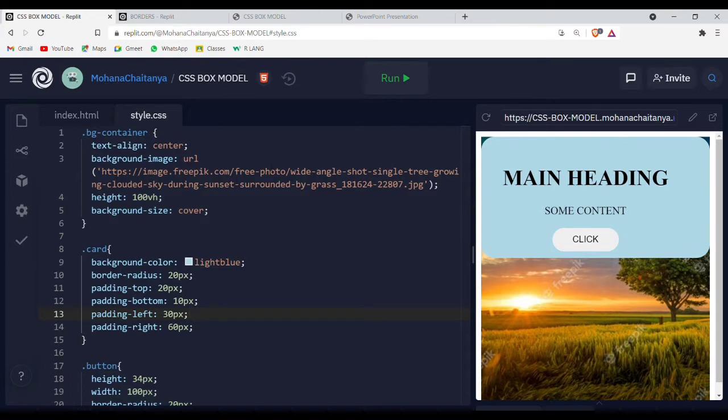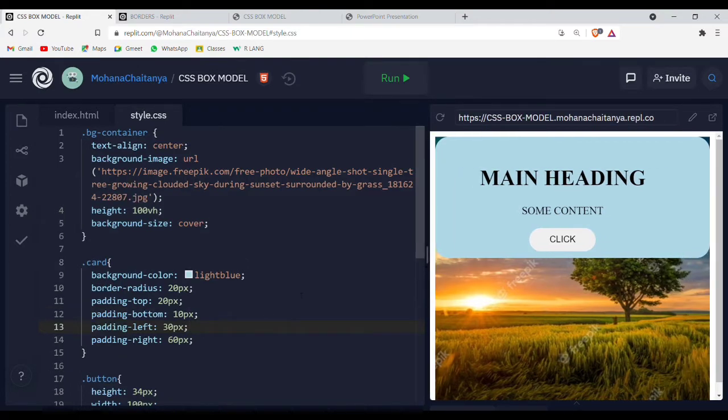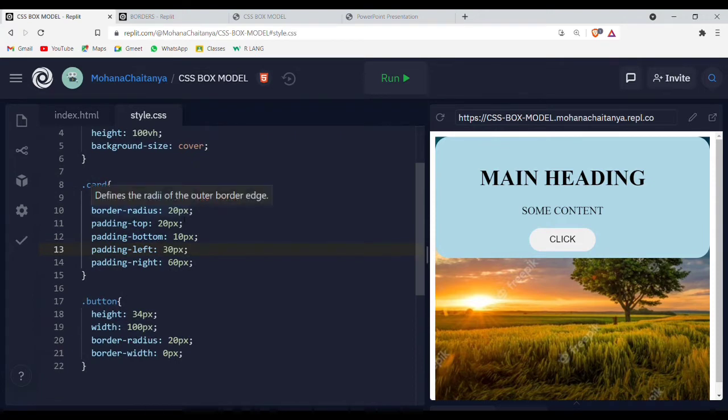We have seen this example in the previous video. We have given the border radius, and if we don't need any border, the border width equal to 0 will disable the border. We have given the border width equal to 0 in the button, so the border will disappear. And we have given padding properties for the card container. We have given padding top, padding bottom, padding left, and padding right.